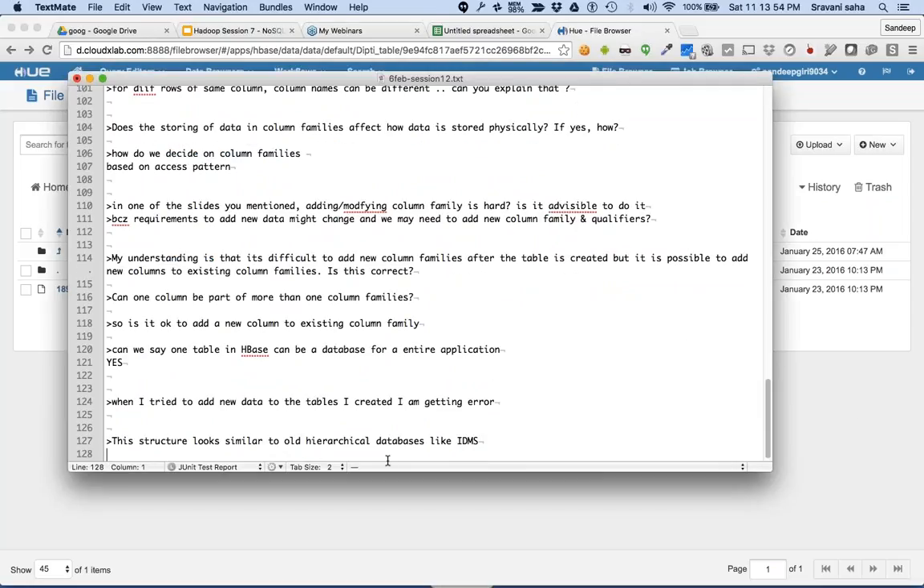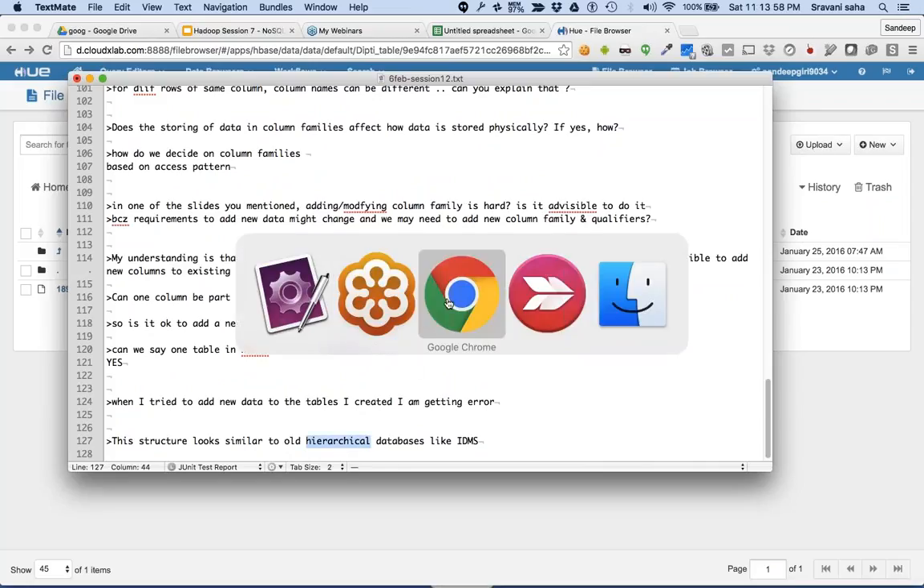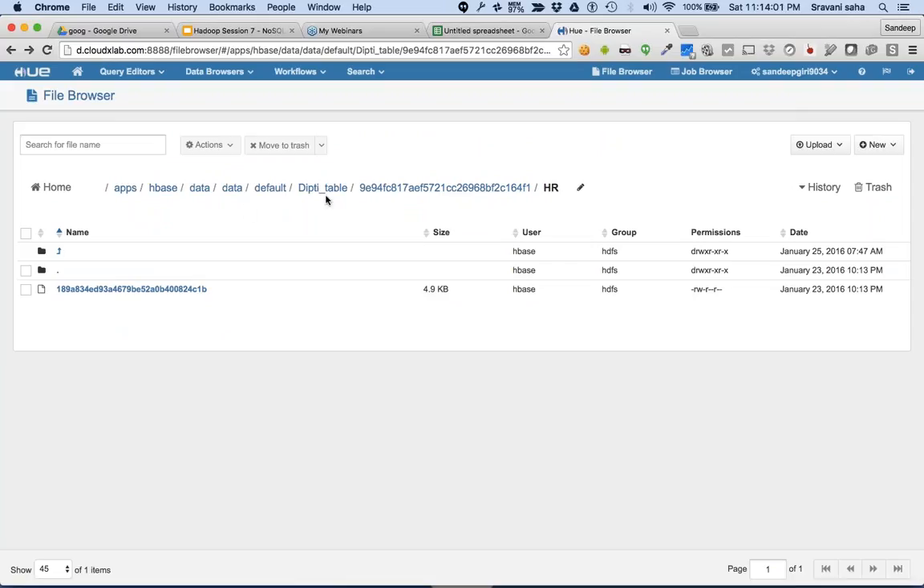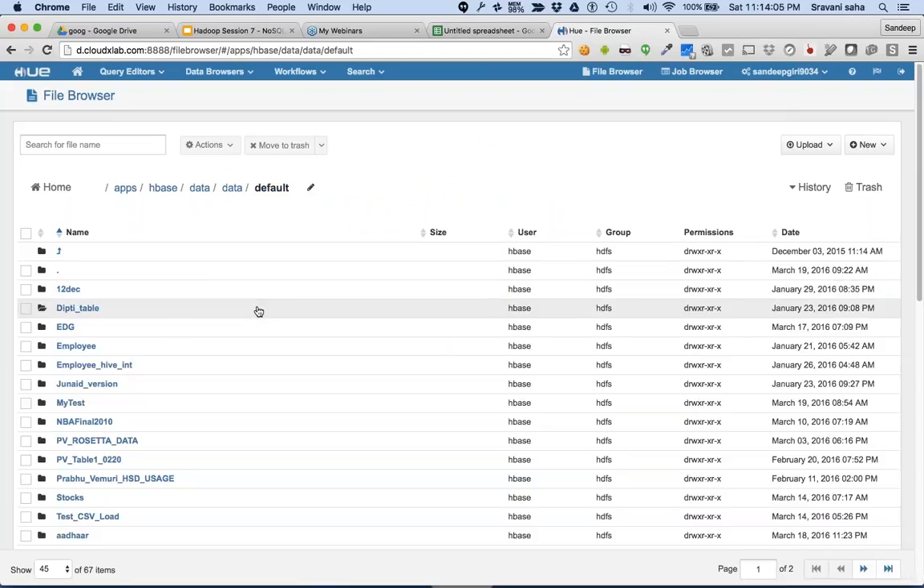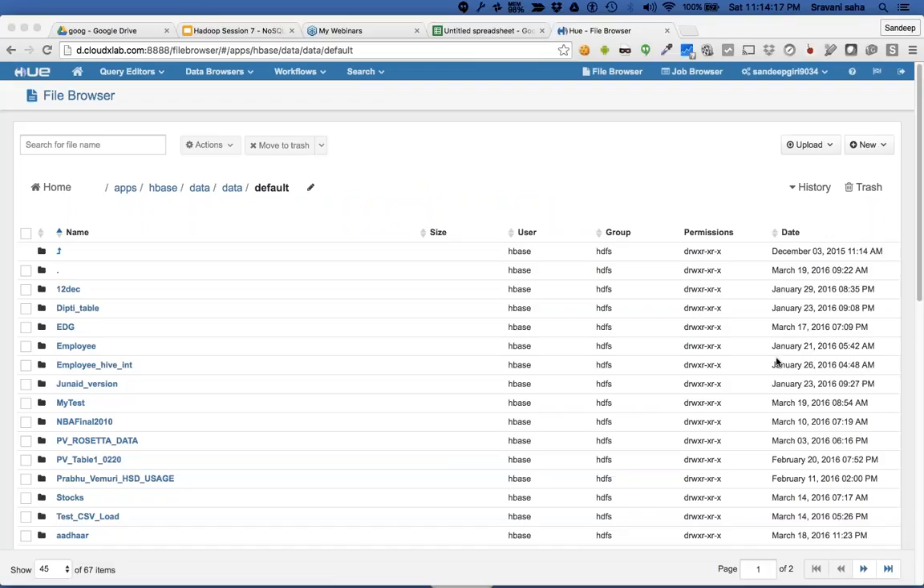All right. Surya's point is that this structure looks similar to old hierarchical databases. This structure has nothing to do with that. I'm just getting under the skin of the database and trying to show you how the data is physically stored, as if I'm getting into the data files of Microsoft SQL.